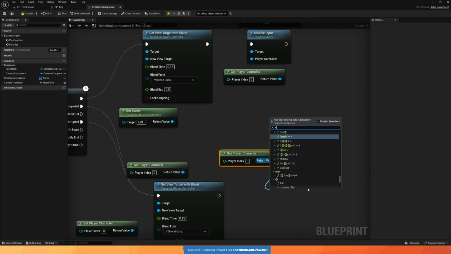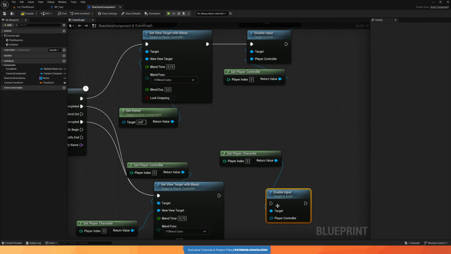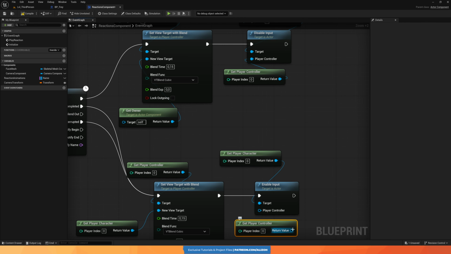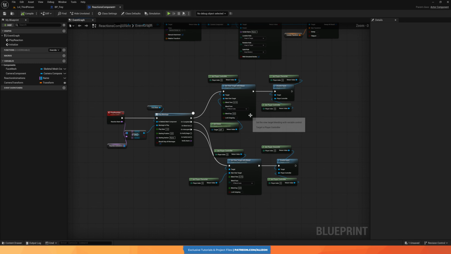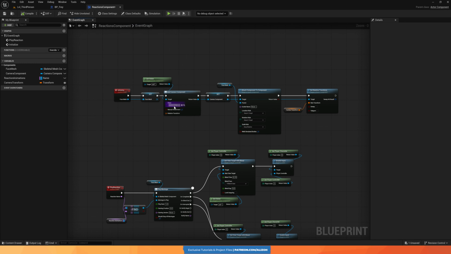And once we return the camera to the player, we call enable input, and again, pass in our player controller. And that's basically it. So this is the core functionality of our reaction system. So let's see how we're going to now use it.